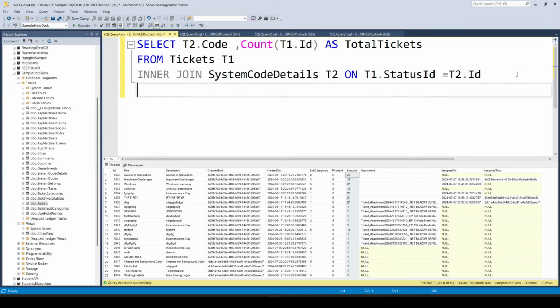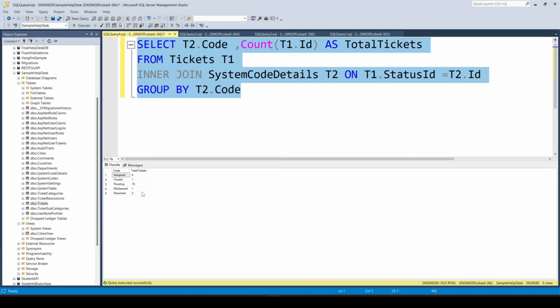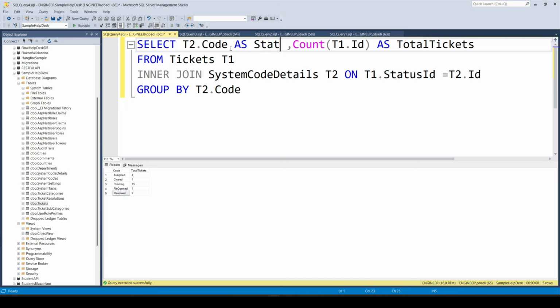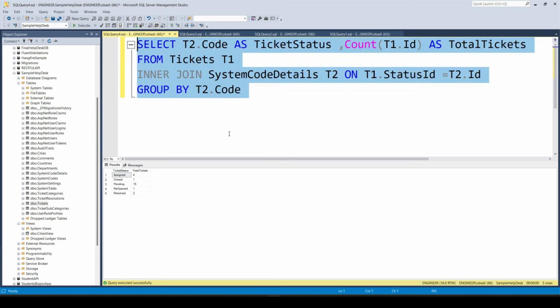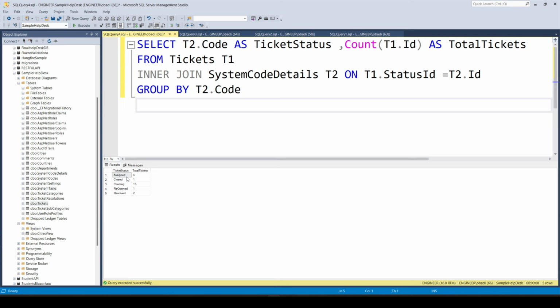Then I can say group by T2.code. If I do this, it will give me the total number of tickets based on the statuses. You can see we have the assigned, closed, pending, reopened, and resolved. Sorry, I think I need to have these as ticket status. So if we do this, you can see it is giving us the ticket statuses, with the total tickets for closed, pending, resolved, and reopened.